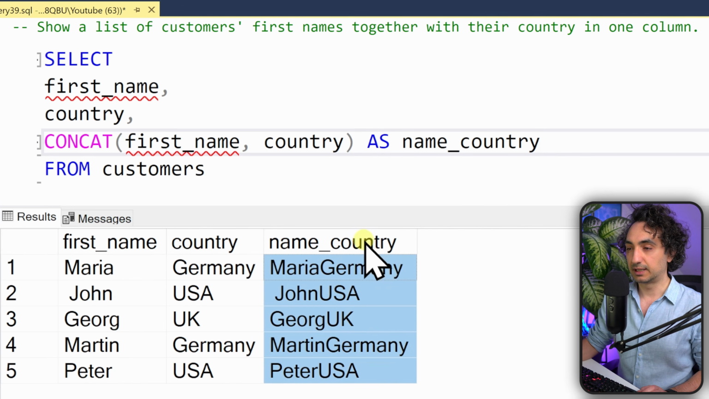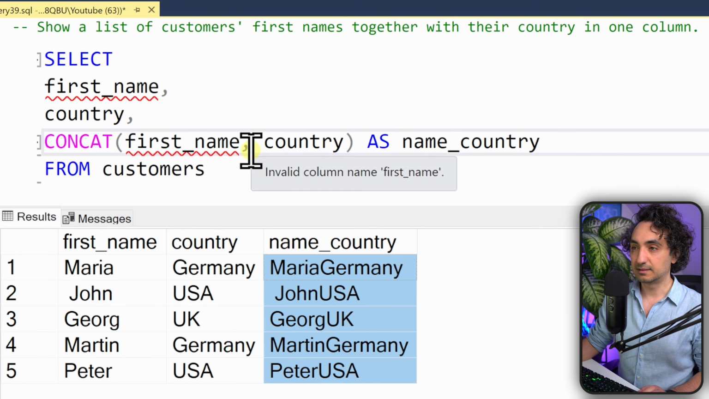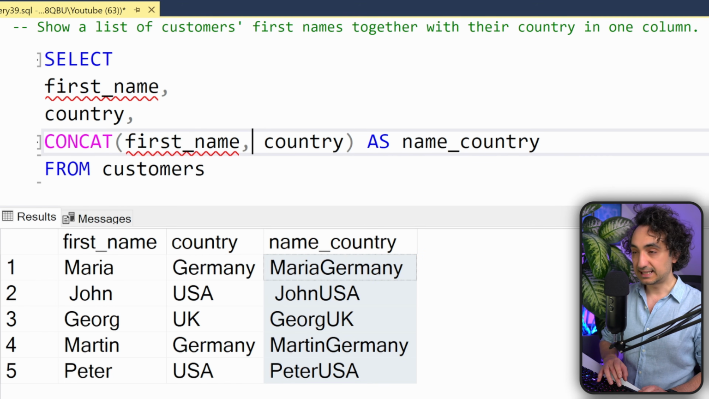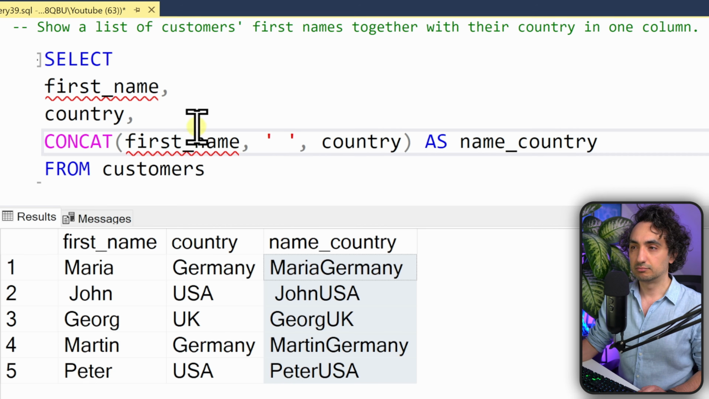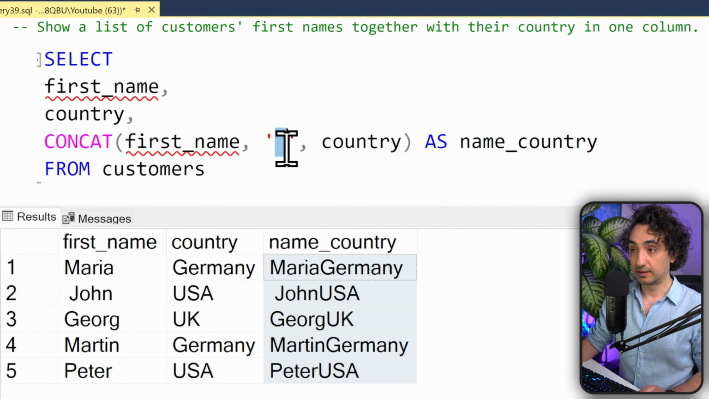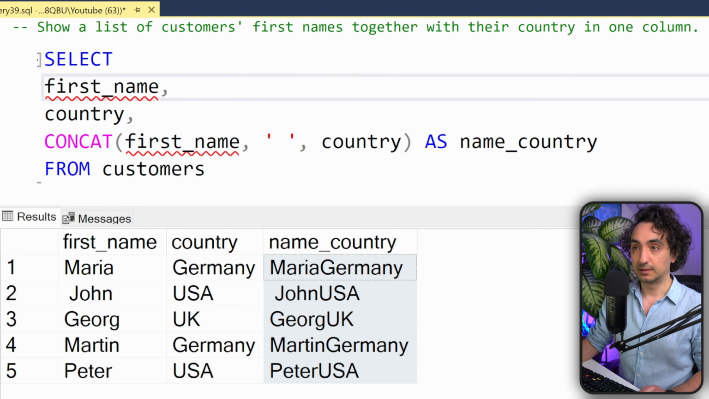Now in the output you can see we have a new column. It's called name country and we have both of the informations in one column. So we have Maria Germany, John USA, but it doesn't really look good because there is like no spacing between them. Now we can go and make some separation between them by just adding one more thing in between, like for example maybe a space. So now we are concatenating the first name together with a space, this over here, and then the country. So let's go and execute it.